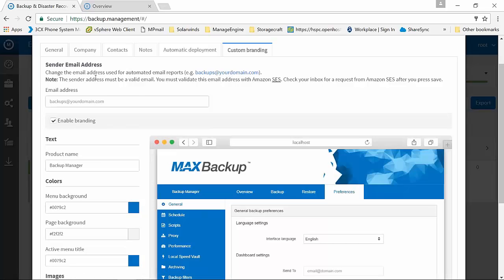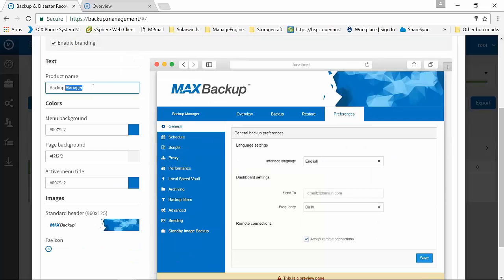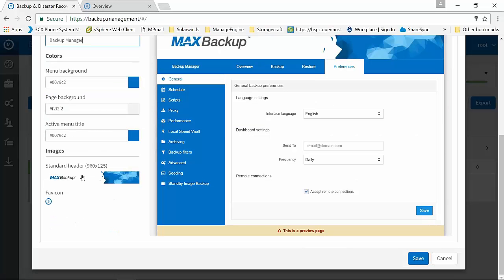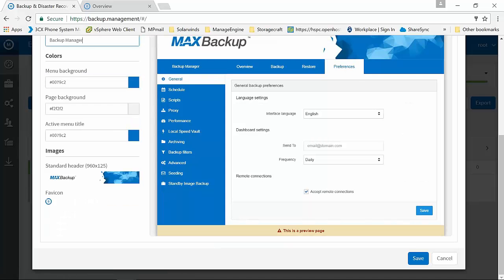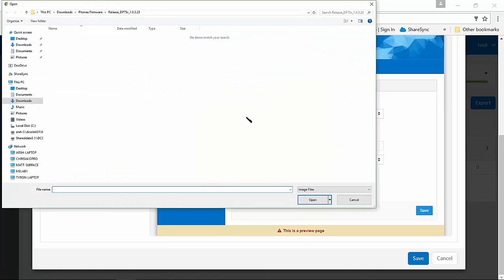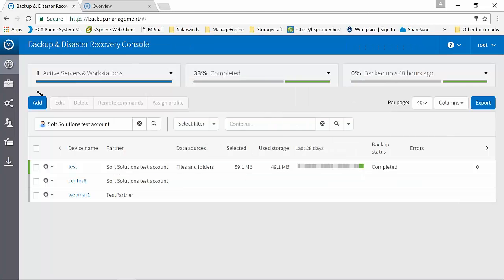First of all, you can have your own email address, but it has to be a valid email address. Secondly, you can change the name of the product Backup Manager to your company's name, for example, Spark Telecom. You can change the colors, and you can change the logo. You can put your own company's logo right here, and you can change the favicon, which is this little thing right here, top left on the new tab. So that's pretty cool as well, and it's fairly straightforward to do. You just upload a file if you want to change the logo. I'll just go cancel out of that. So that was partner management.